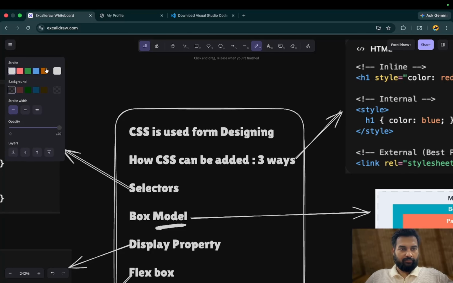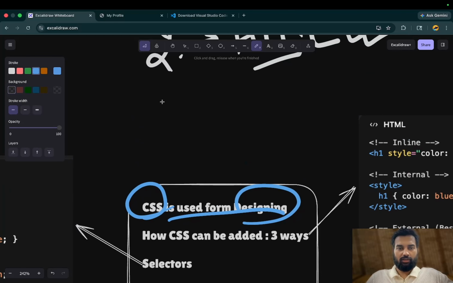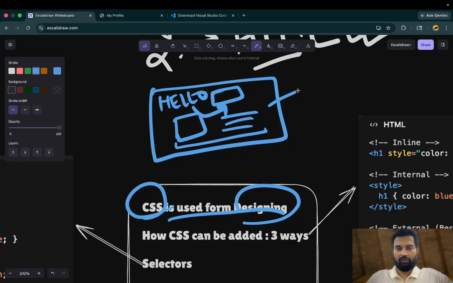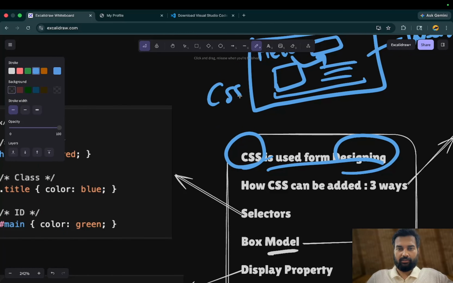Now, we have CSS, which is used for designing. If you see a website that is very static, it will just have something like "hello". But if you design it, it could be centered in the middle, you can have images, then paragraphs, like a nicely beautiful website. This is possible by adding CSS to your HTML.